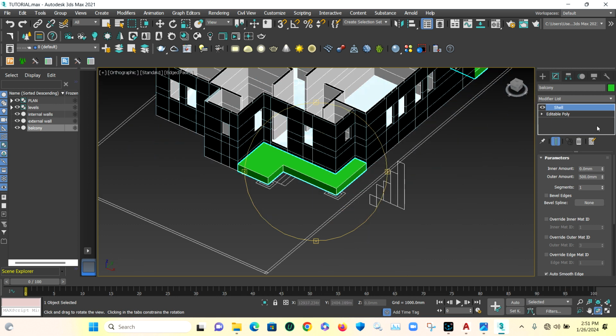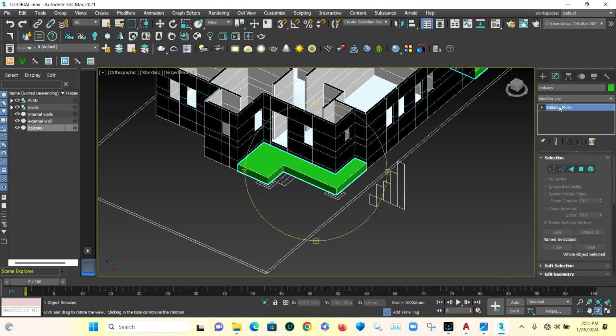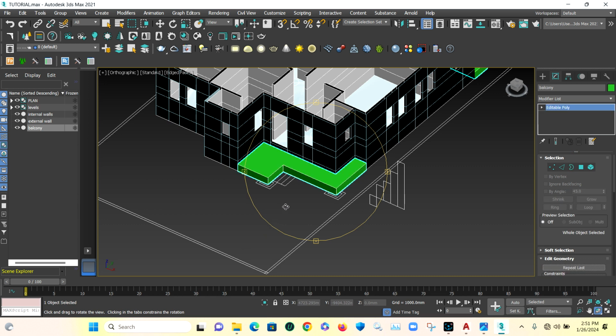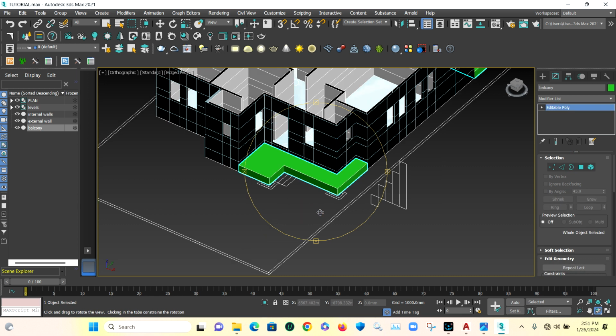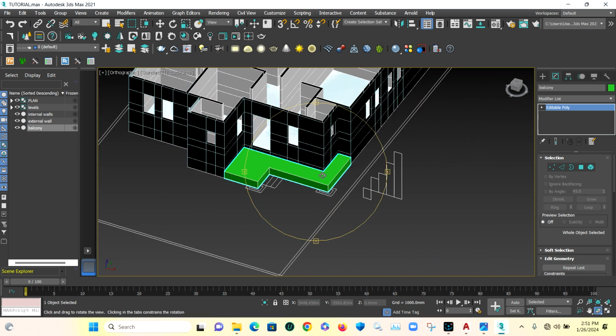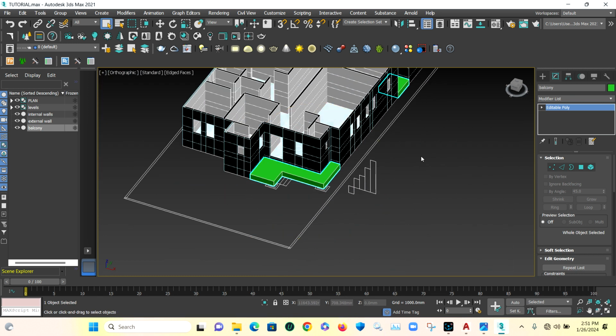So after you shell, remember, don't go out of this place. Place your mouse on shell, right click and say collapse to. Right click again and then select editable poly. Anything I do, I make sure I go back to editable poly because that is the best way. You can edit the poly in different ways. You can do a lot of things to it. You can accept many commands. But when you leave it as mesh, it might not accept some commands. So I'll make sure I go back to poly at the end of the day.